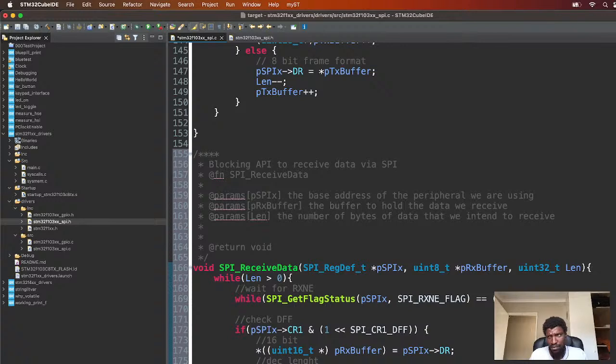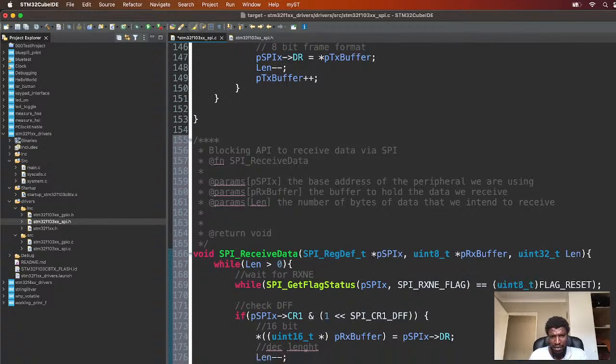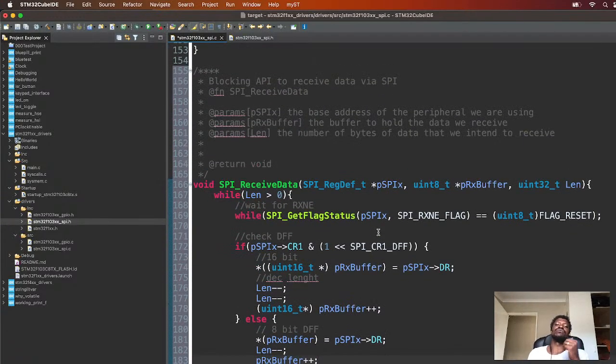So let's do this. pRxBuffer, this one we know, and then pSPIx DR. Okay, perfect. And then len minus minus. And then pRxBuffer plus plus. Okay, move the address that you're writing to forward. This should make sense.